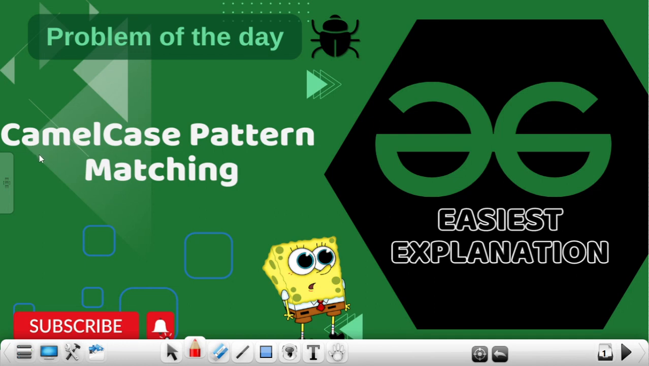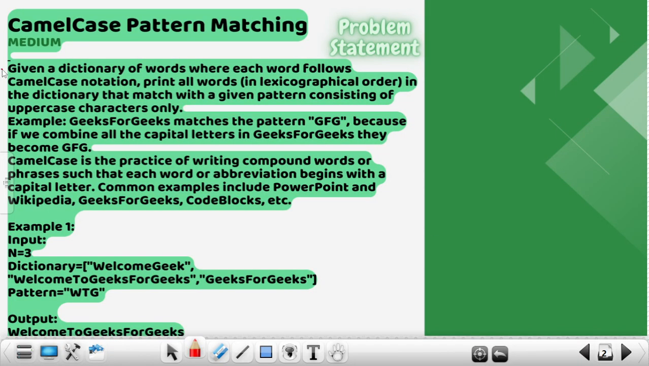In this particular video, I will be explaining the problem CamelCase Pattern Matching. So let's see the problem statement. Here is the problem. It says that given a dictionary of words where each word follows camel case notation, print all words in lexicographical order in the dictionary that match with a given pattern consisting of uppercase character only.